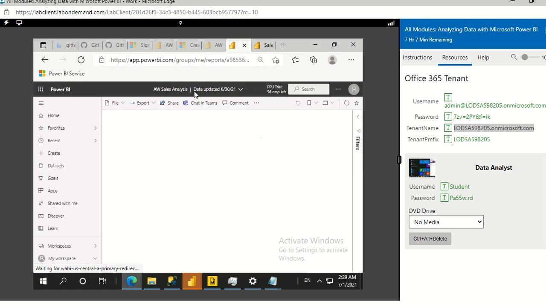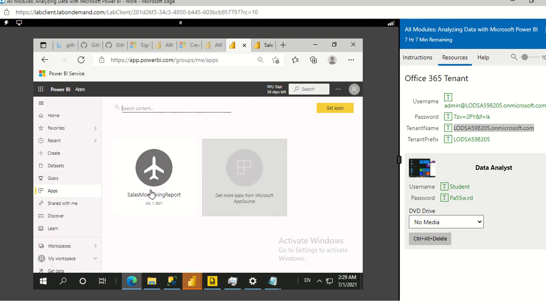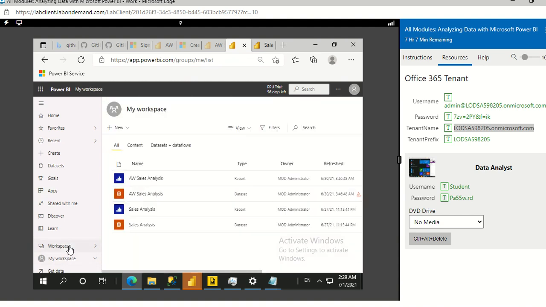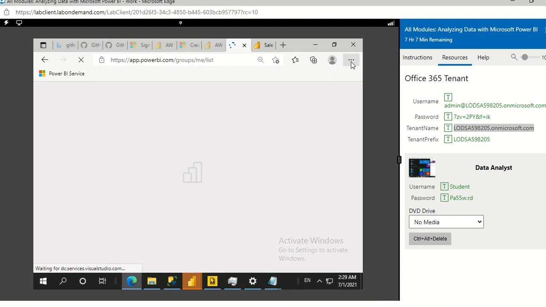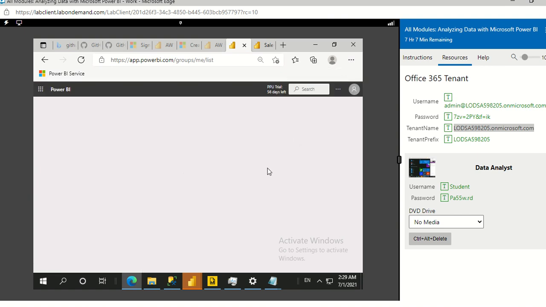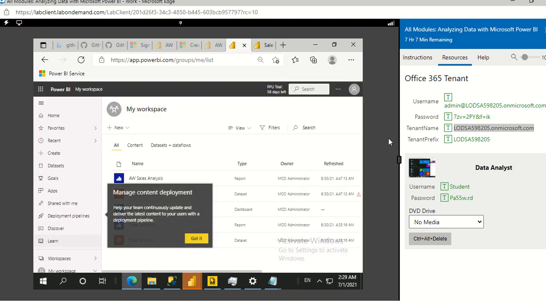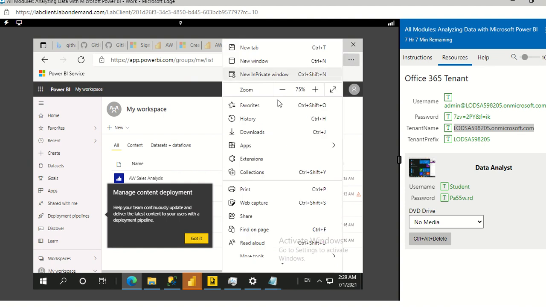Come back to this apps. This is my app, which you can see here. Okay, if I come to my workspace, my own workspace, I created a workspace, so it should show my workspace. Okay, let me reduce this.